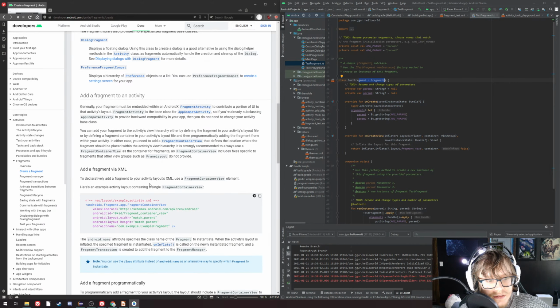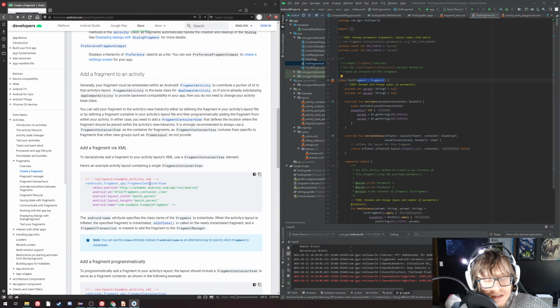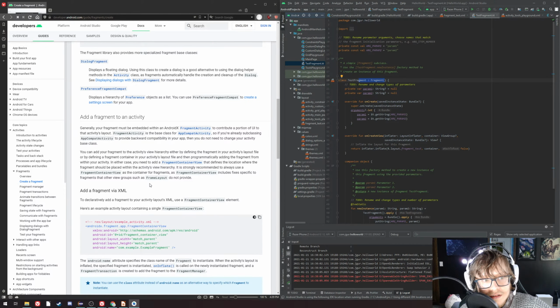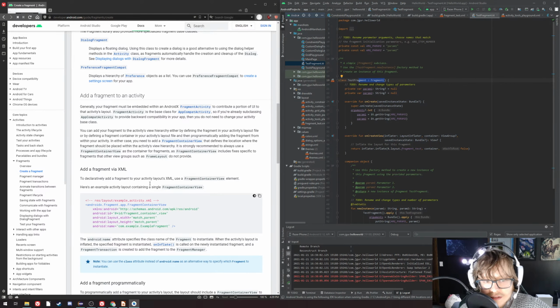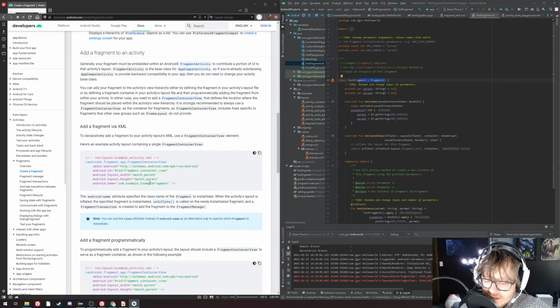So to declaratively add a fragment via the activity layout's XML, use a fragment container view element. That's simple. Here's an activity layout containing a single fragment container view. Where do I make that? All this and more when we do the fragment lesson later.